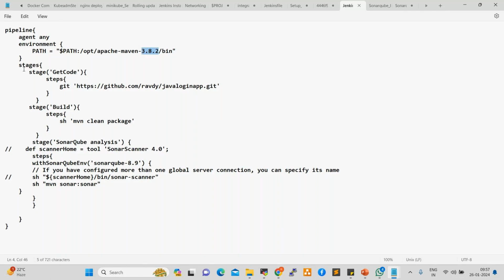So stages, right? Stage get code from GitHub. We need to get the code. Whatever repository you want to give, you can give. This is not the correct repository. We need to modify this. Whatever repository you want to give, you can give here.